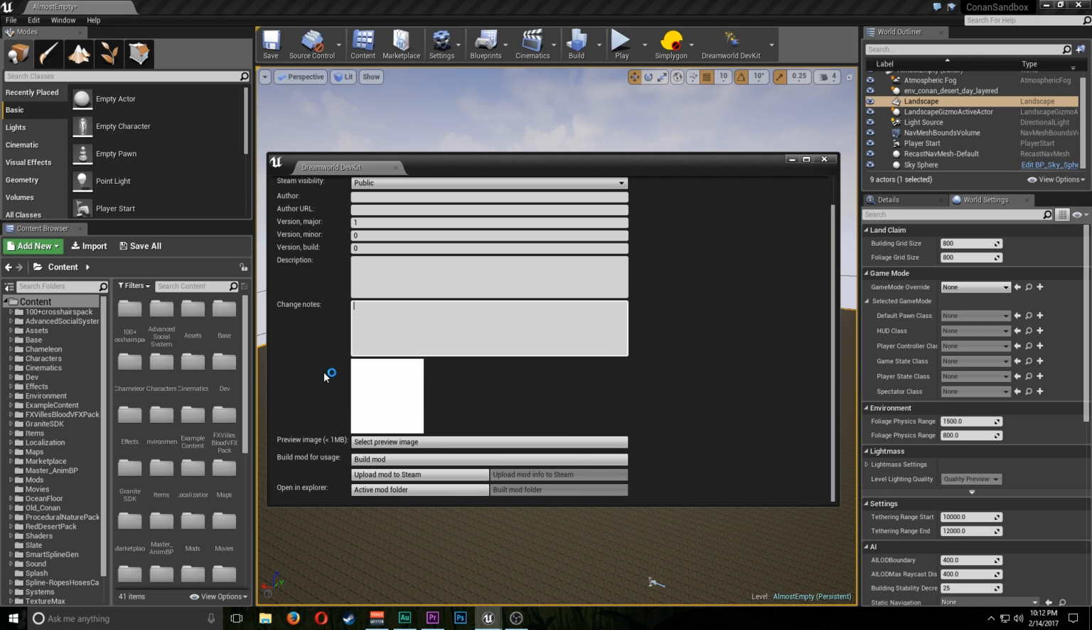Version and description and change notes are pretty straightforward. This is a preview image, so basically this is the image people are going to see in the workshop. You won't be able to edit this picture on the workshop. The only way to change this picture is through the DevKit. So the only way is to choose your image here and upload the mod info to Steam. Once the build is complete, upload it to Steam, and there you go. You got your first mod complete.